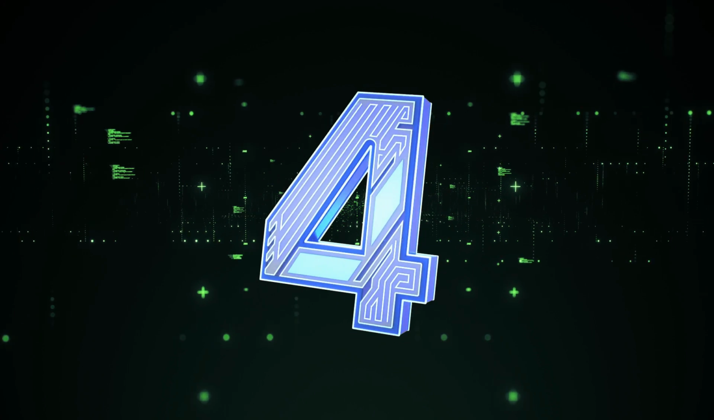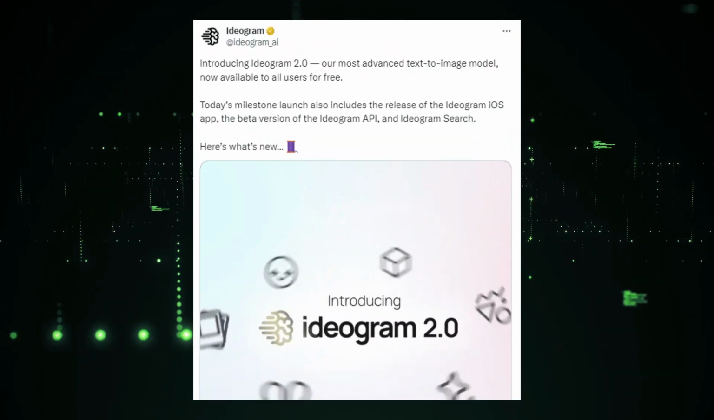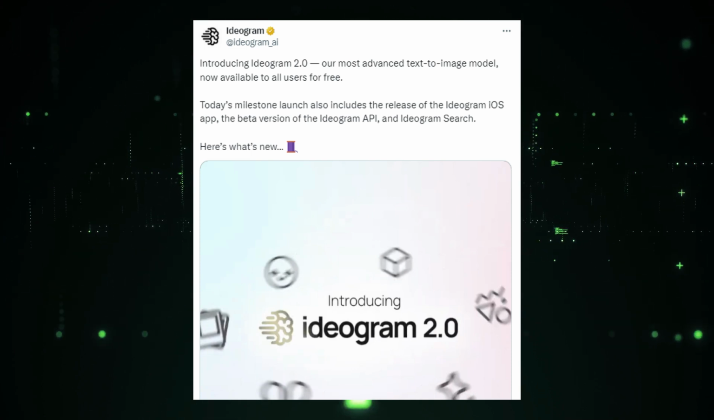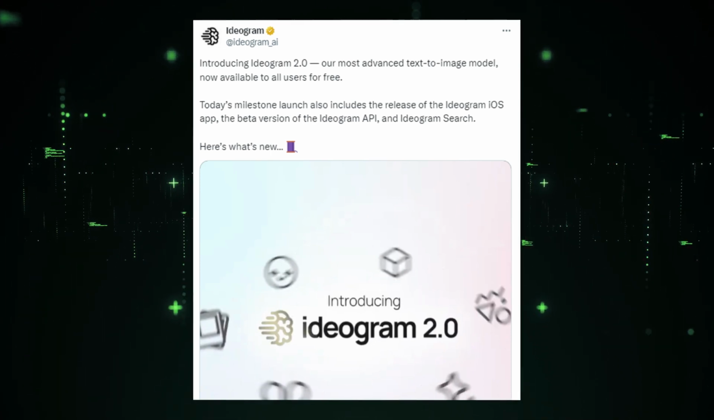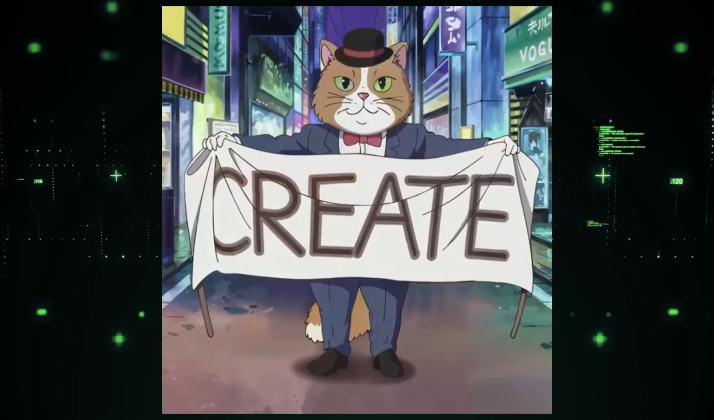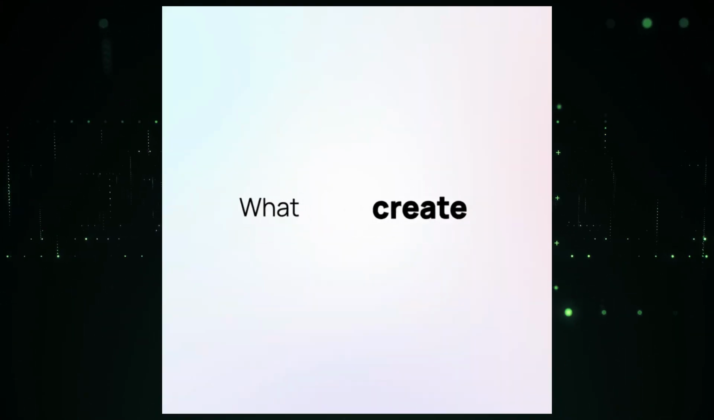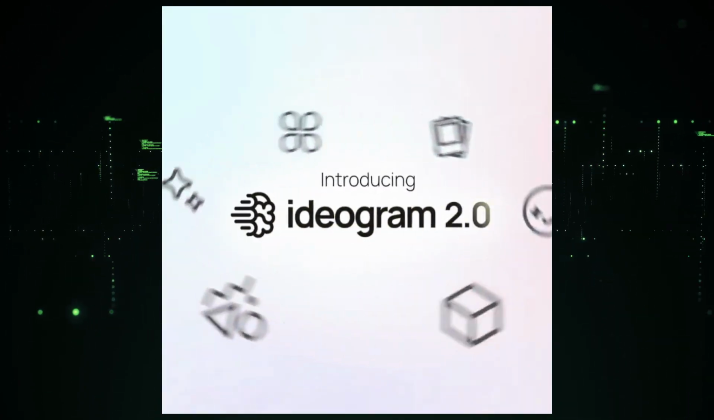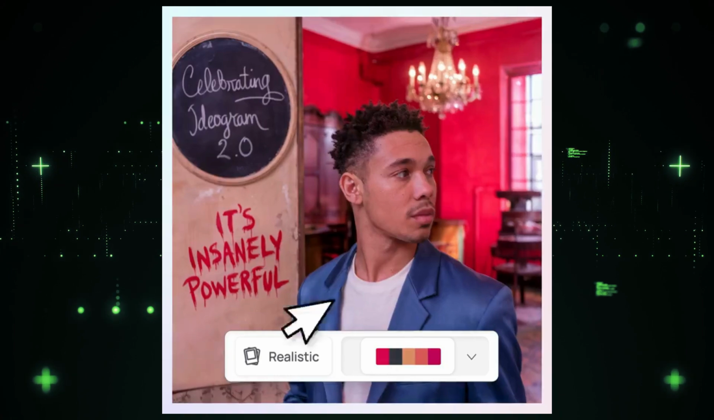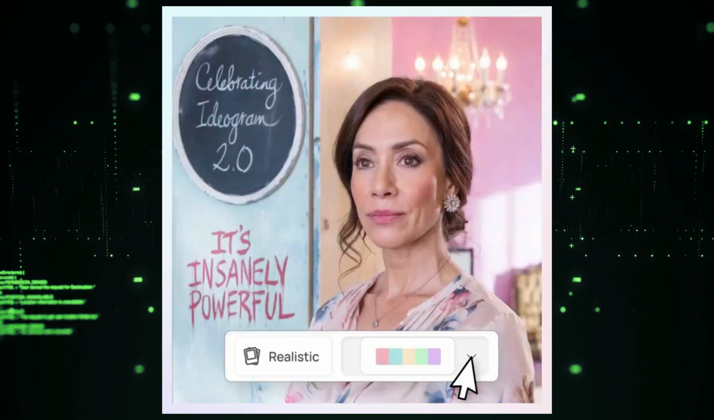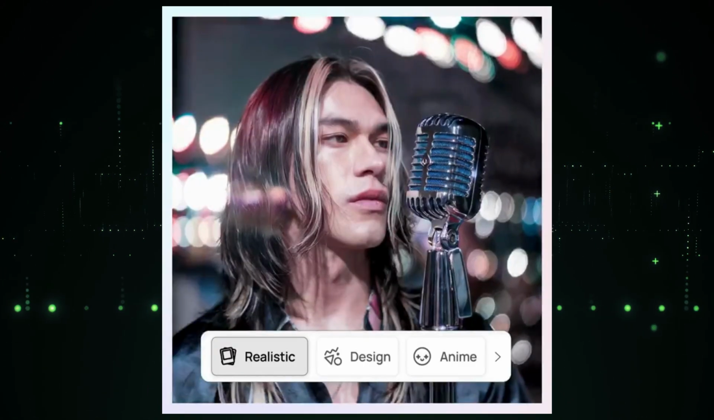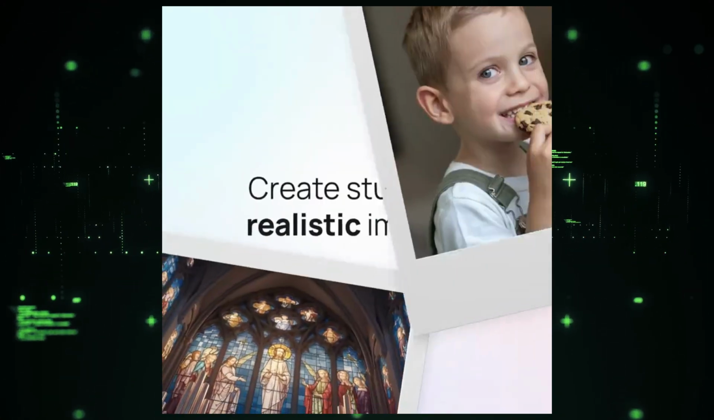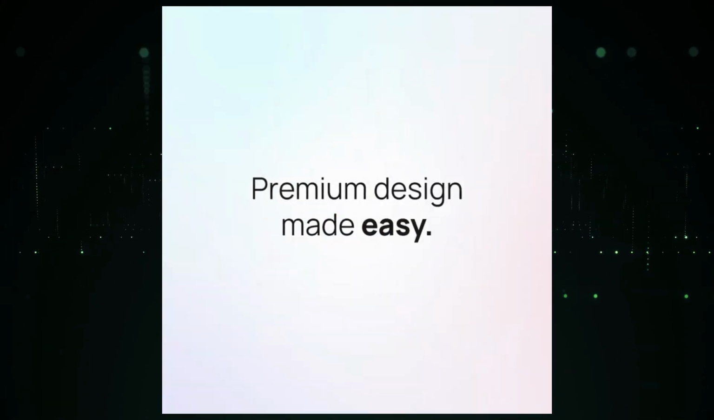News number four, introducing Ideogram 2.0. Ideogram has released Ideogram 2.0, a significant upgrade to its text-to-image model, now available for free alongside the launch of its new iOS app. The standout feature of Ideogram 2.0 is its enhanced text rendering capabilities, which outshine competitors like Midjourney and DALL-E 3. This upgrade allows the model to generate longer, more accurate text within images, perfect for applications like posters, logos, and graphic design. In addition to improved text rendering, Ideogram 2.0 offers several new creative styles, including realistic, design, 3D, and anime.